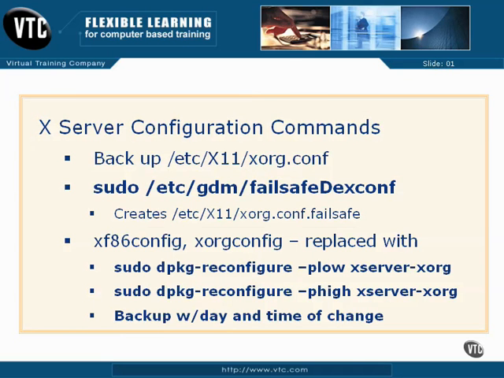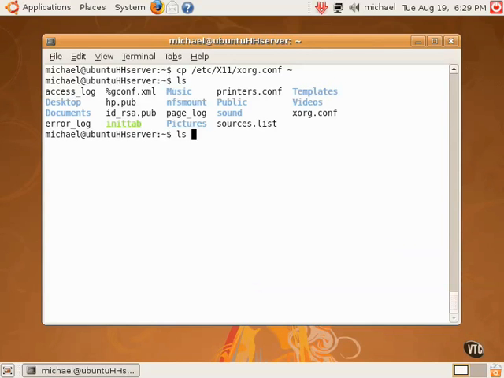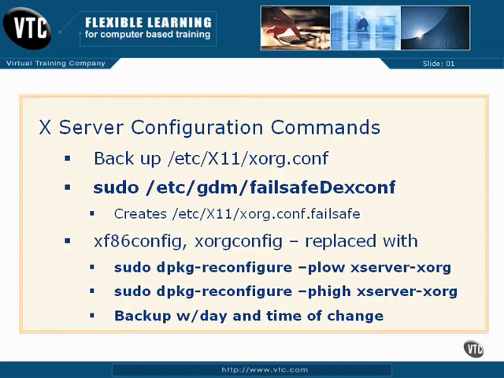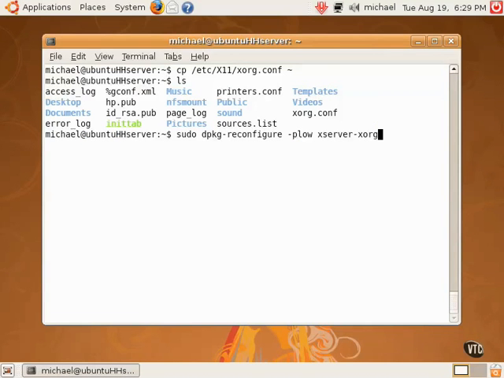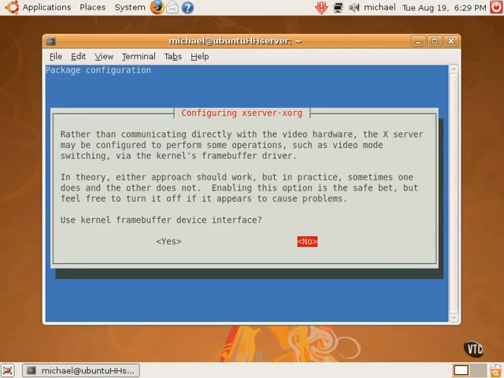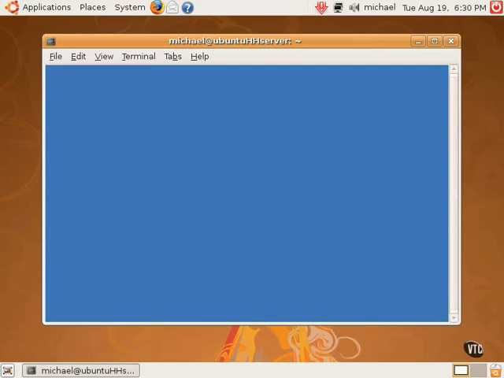To run similar configuration commands on an Ubuntu system, run the sudo dpkg-reconfigure -plow xserver-xorg command. The -plow prompts for low priority, in other words, more detailed questions. If you'd rather run the command with fewer questions, substitute high for low. Let me run through this real quickly. I'll leave the reading of these options to your own testing. I just accept the defaults.